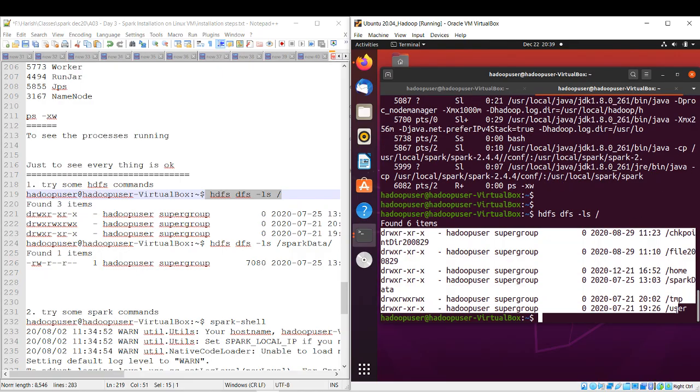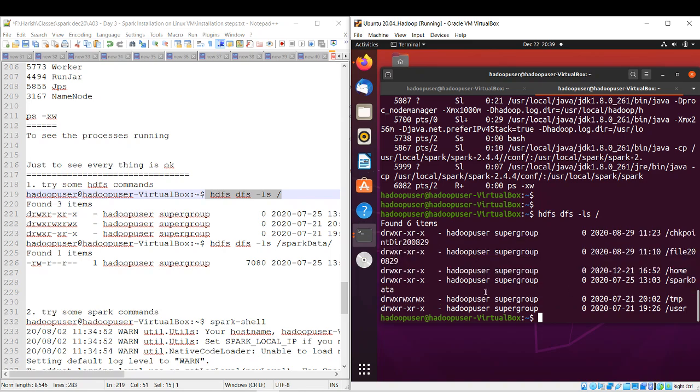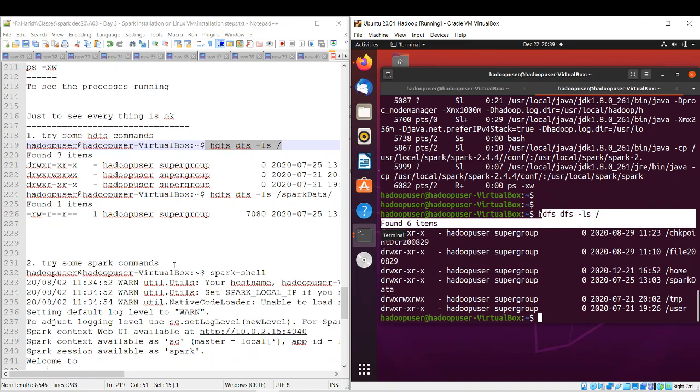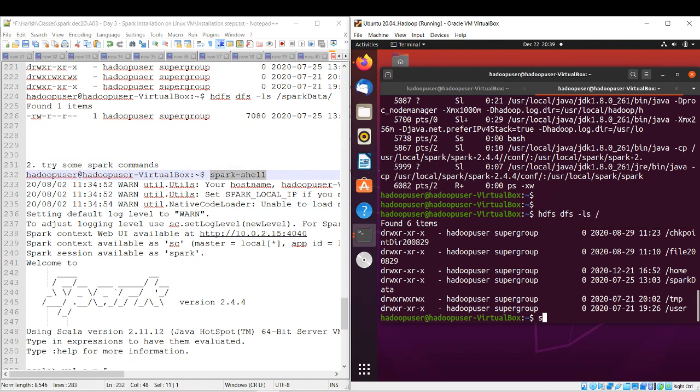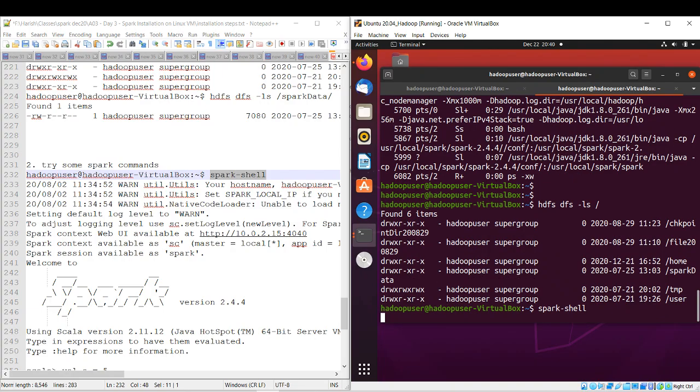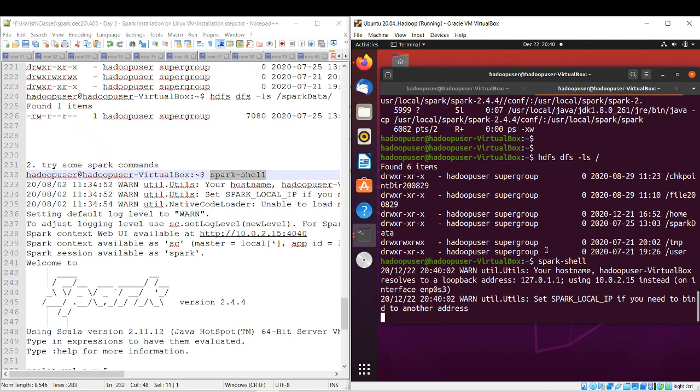So there are a few folders for me. For you, it may be blank as well. So no need to worry. If this command is running, then that means it is installed properly. The next thing you can do is start a Spark shell. So I do spark-shell, and the Spark will come up.